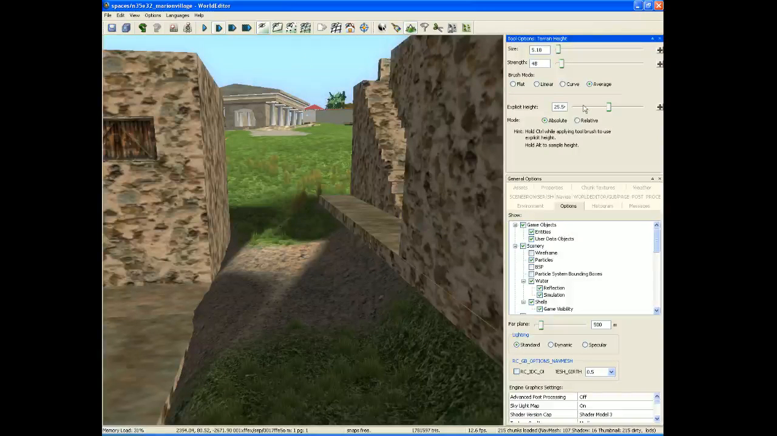Alright, I want to show one more thing here. I want to show the curve tool. I'm going to set this to a size 3 on the brush, and instead of the averager tool I've got it set to the curve tool. And here the strength is very important because that determines how fast your mountain goes up. I'm going to set it to about 30 right now.